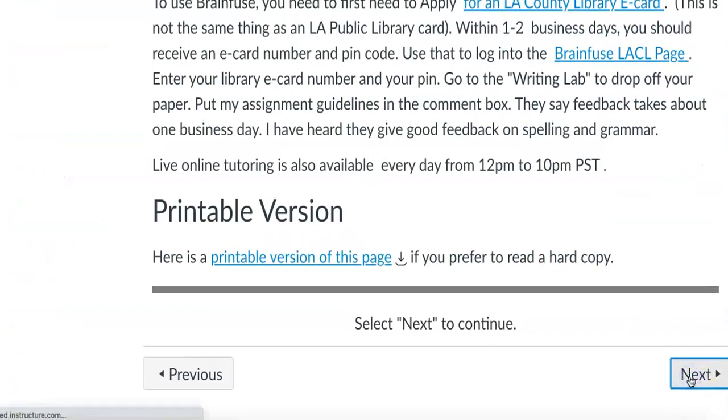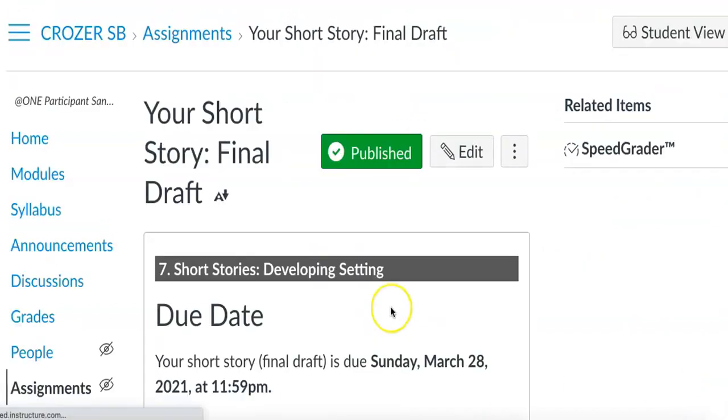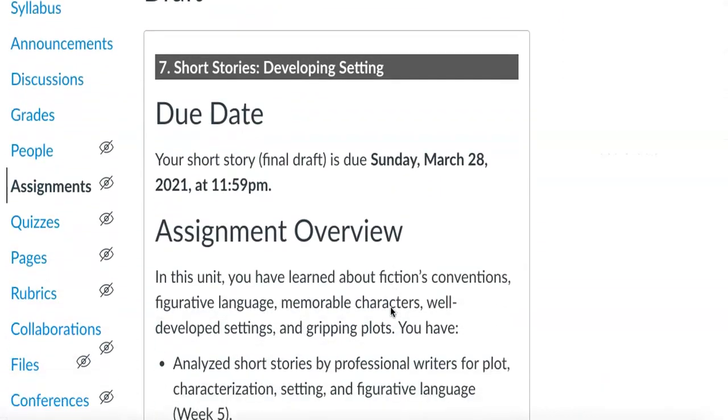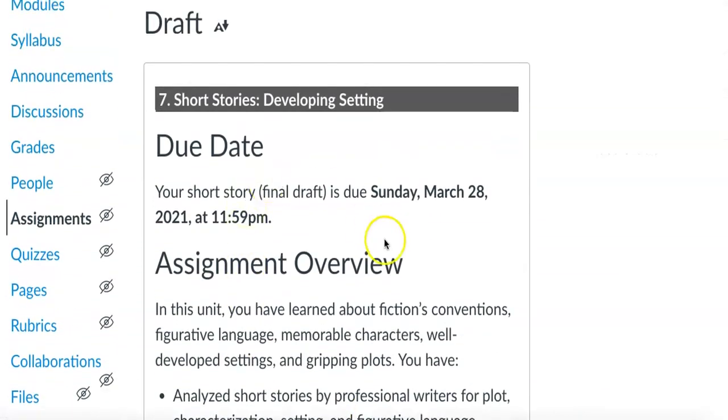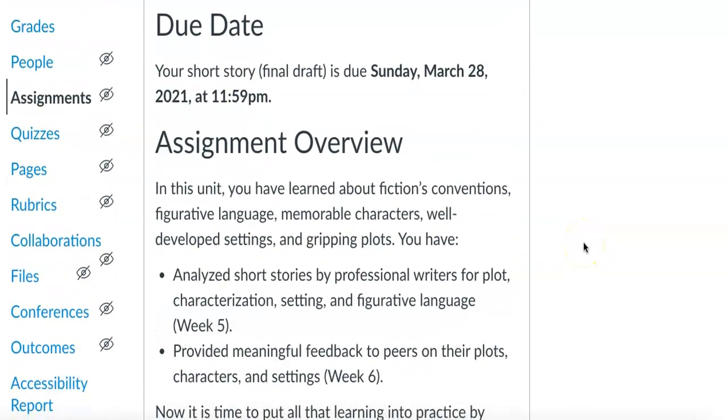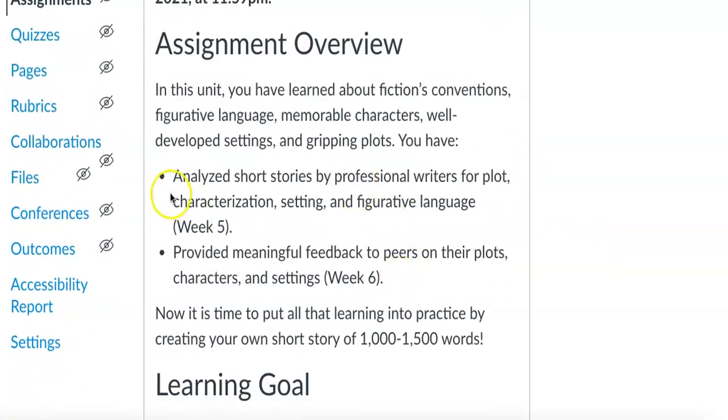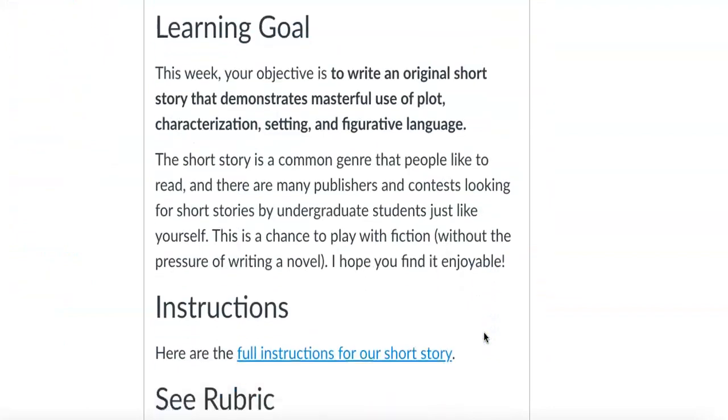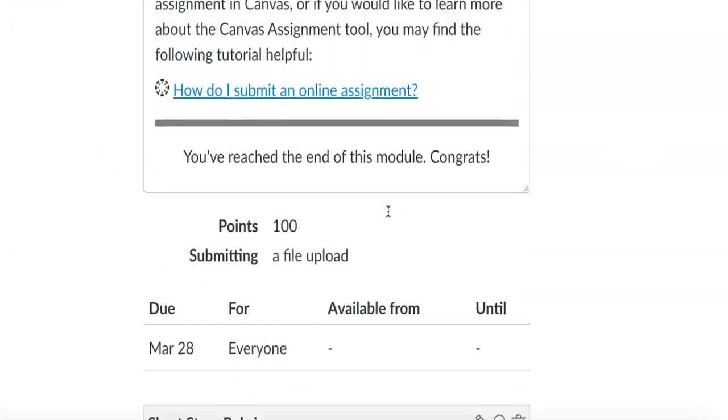And then finally, we arrive at the summative assessment, the short story final draft, which I set up according to the @1 assessment class that I took a couple weeks ago. Due date, assignment overview, with again, these objectives, learning goal, the main objective, the instructions, and the rubric.